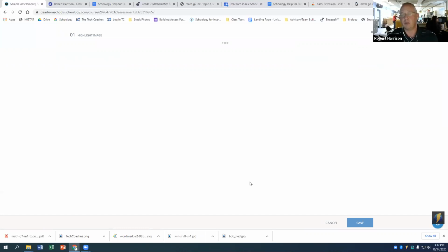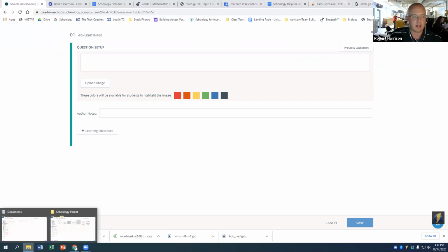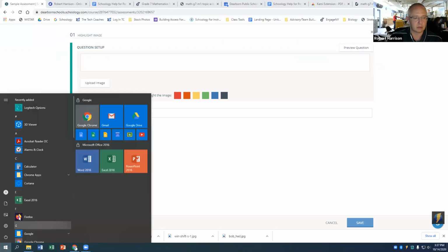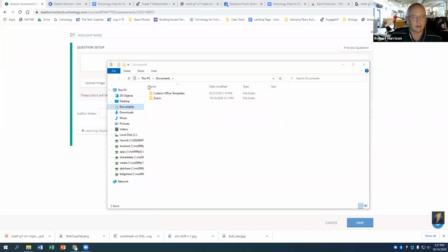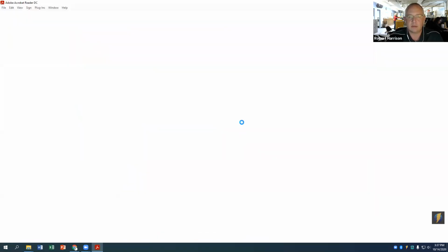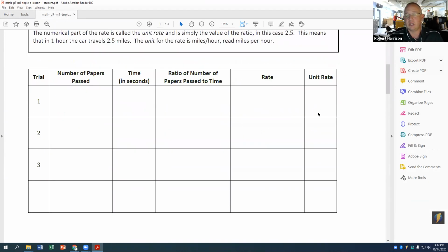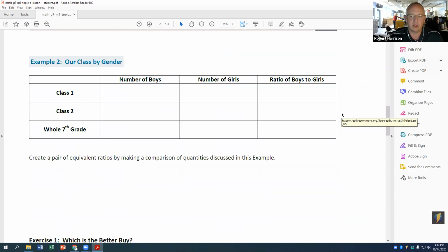Now that's going to require you to have a copy of the image that you want the students to be able to annotate on, highlight, or show their work on. So whatever image you're going to use, let's say I'm using that math worksheet that I downloaded before. I'll go into my files and bring that math worksheet up. Here was my math student lesson. And so I'm going to need to use a screenshot tool, or if you're using a Chromebook, there's a screenshot tool that you can use.